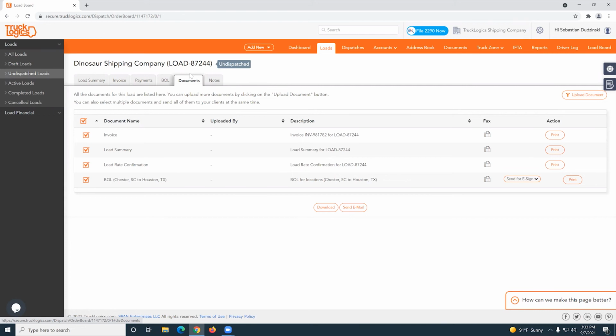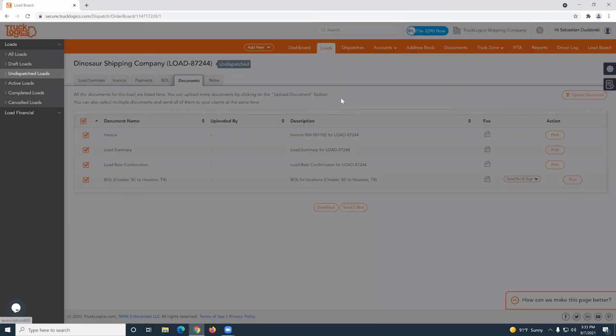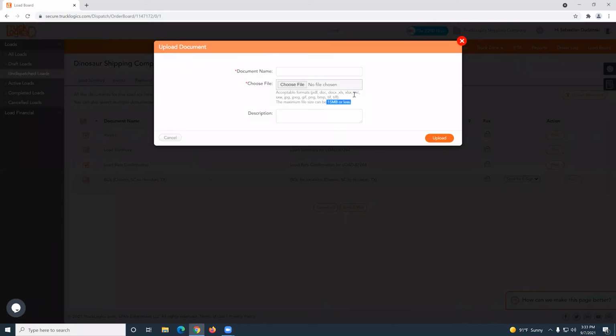If you have 100 documents to add for your load, you can add all 100 documents. We never charge you for additional storage. And as long as the document conforms to the document upload formats, which is 15 megabits or less, and in one of these accepted file types, the sky's the limit, so to speak.